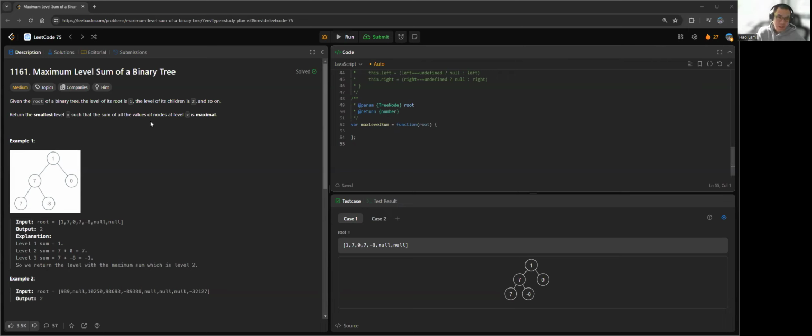So we need to find the maximum sum at a level, right? So it is level 1, level 2, level 3. Just return the level that had the maximum sum, which is level 2 here, 7. So that is pretty straightforward. It is just like a level order traversal of a binary tree.